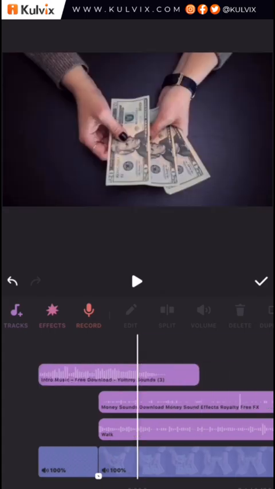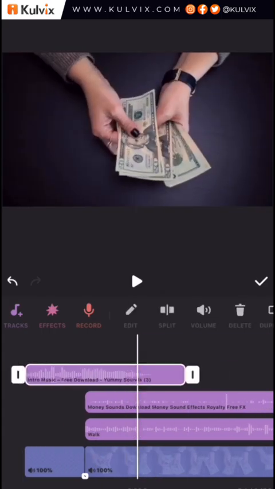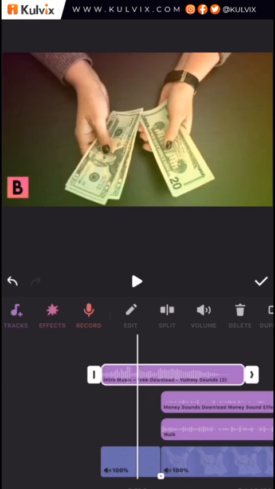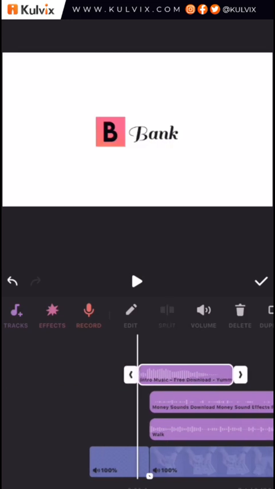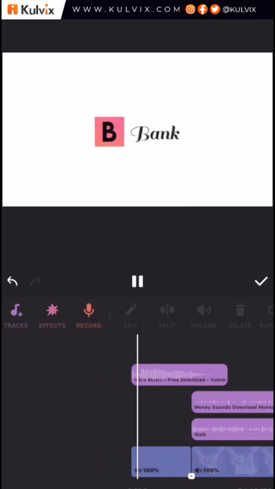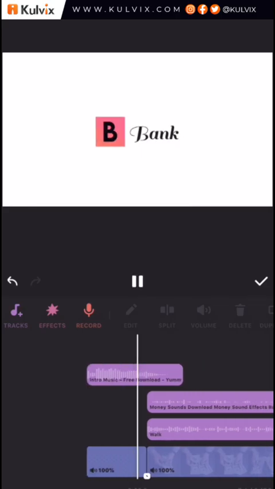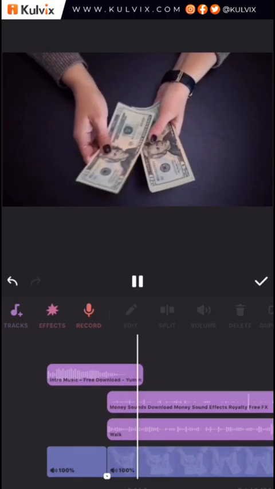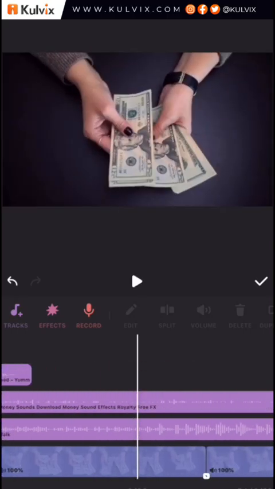So I'm going to delete this one, and then okay, let's see, let me reduce the size of this. I think this is much better. It's more manageable than the other one. Okay, so that is basically it.